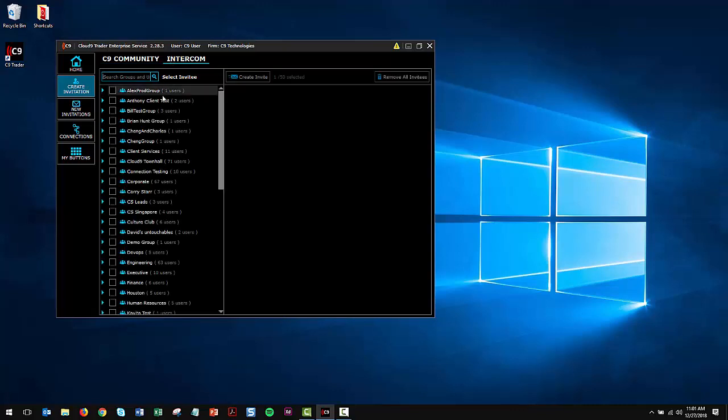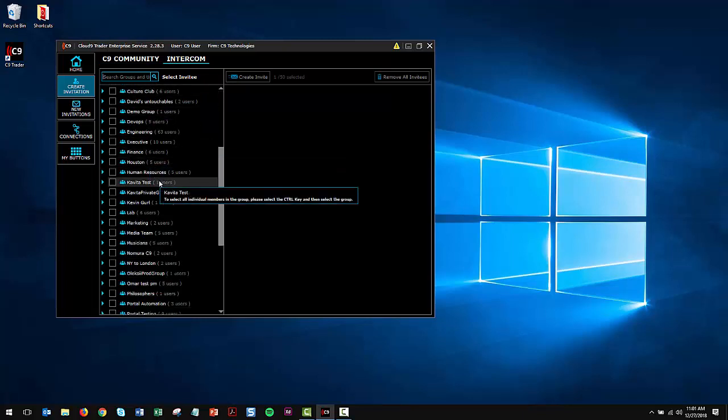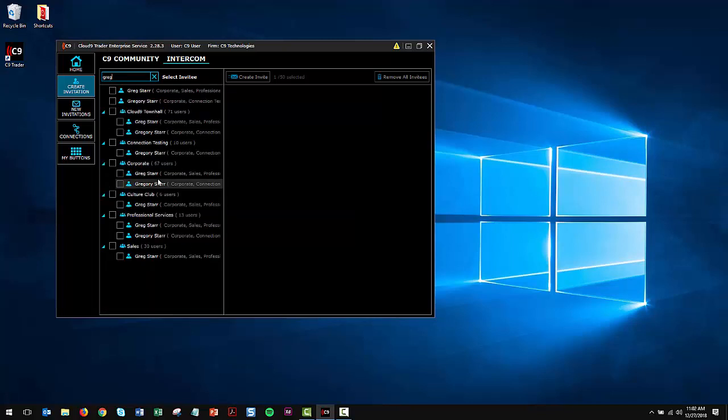It is in this Intercom tab that we can search for a user by looking at all the different groups that we have internally in our firm. We also have the ability to search for a particular username. The results will filter for that user and all of their groups that they belong to.